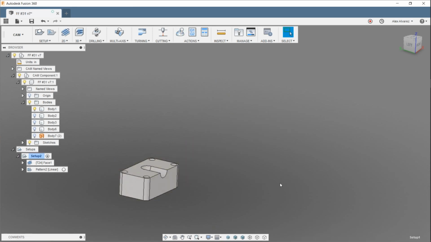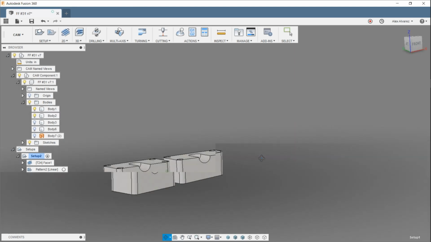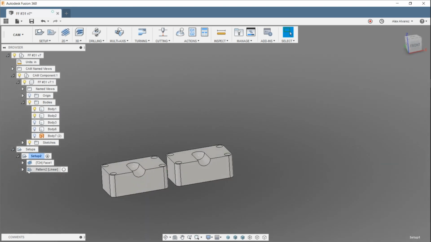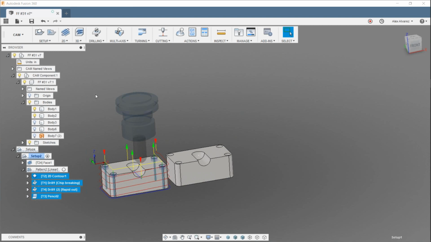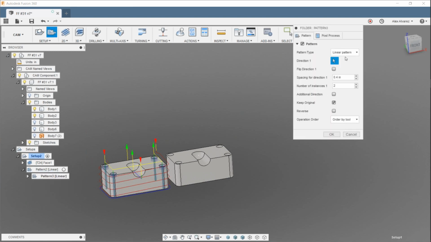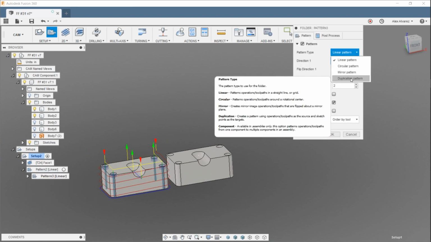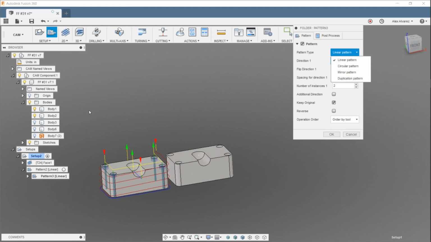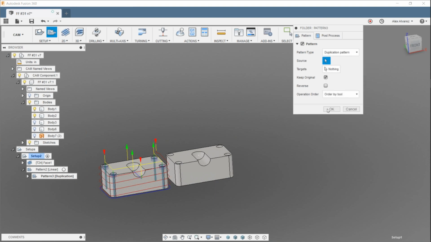I did mention the duplication pattern as well, so let's see if we can cover that. Let me go ahead and select these toolpaths here as well. If we go to pattern, notice that I don't have that component pattern option. We don't have components here, we have multiple bodies, so that's why you don't see that option there. But what we do have is that duplication.